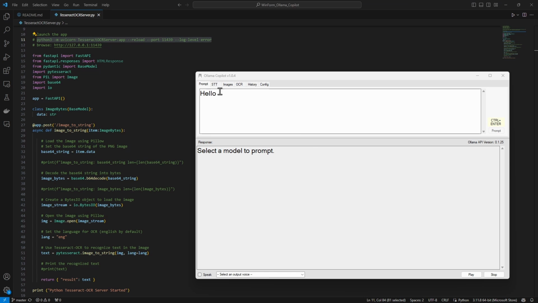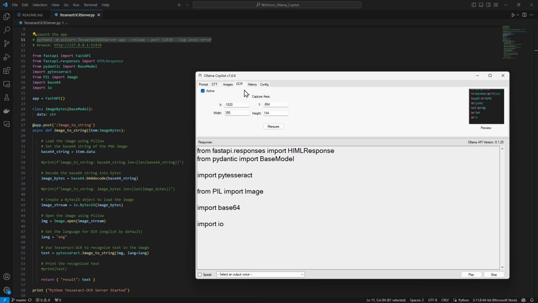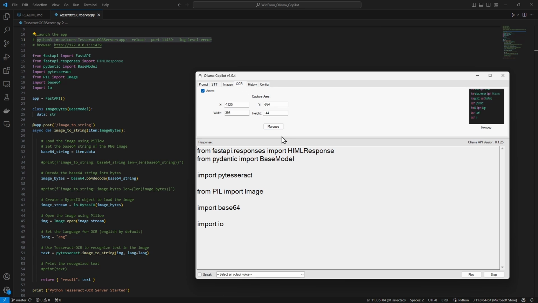So this is Ollama Copilot version 1.0.4. And I've updated the UI to have a bunch of tabs so that there's not too many buttons on the same thing. So now there's prompt, speech to text, images, a new feature for optical character recognition, history, and configuration options.